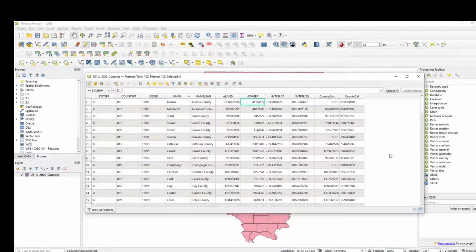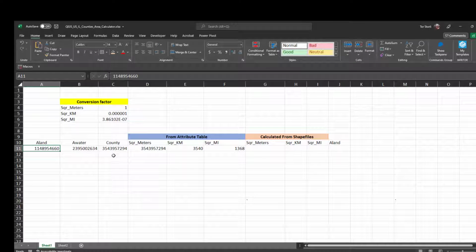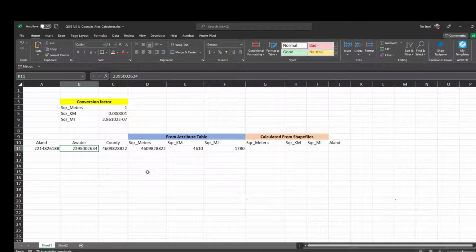All right, so what do I mean by this? Well, let's do this. I'm going to take this area of the land that comes with the attribute files from the Census Bureau, and now I created this spreadsheet. Let me show you how that works. I'm going to put my land value here in this field. Then I'm going to go back to QGIS and copy the water portion. So I'm going to right click, say copy, and then go in here and say paste. When I do that, I'm getting this value, which is the county value calculated.